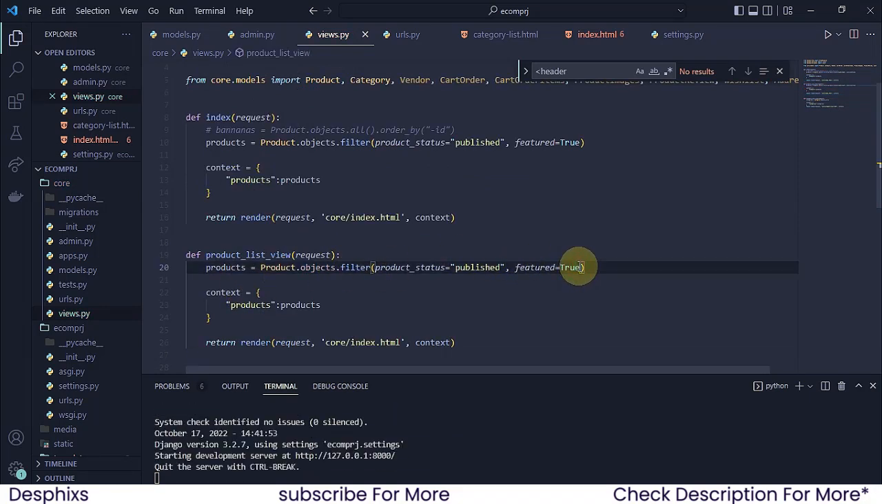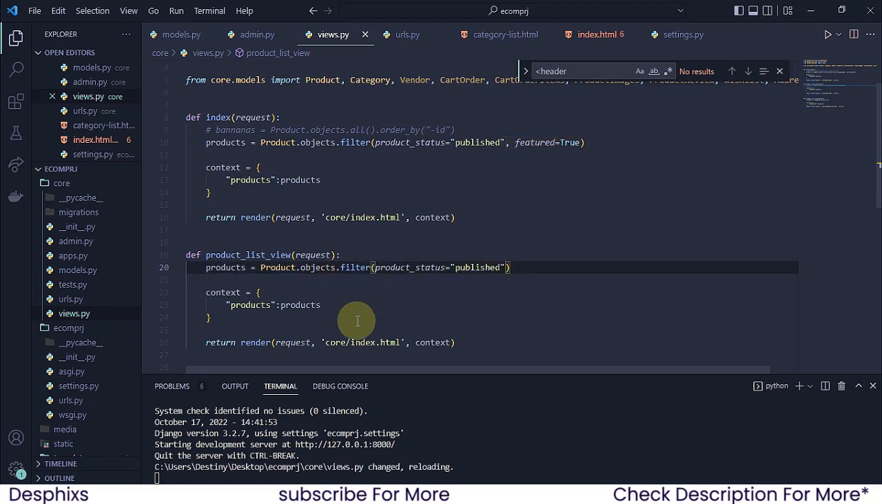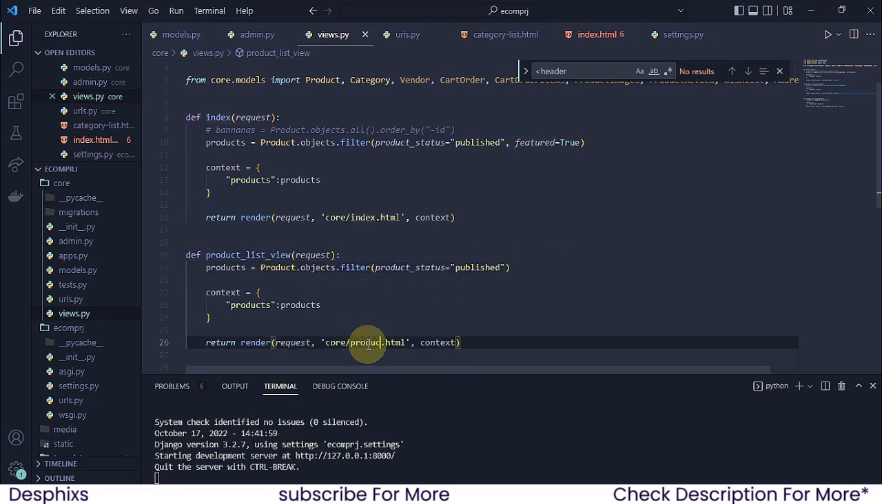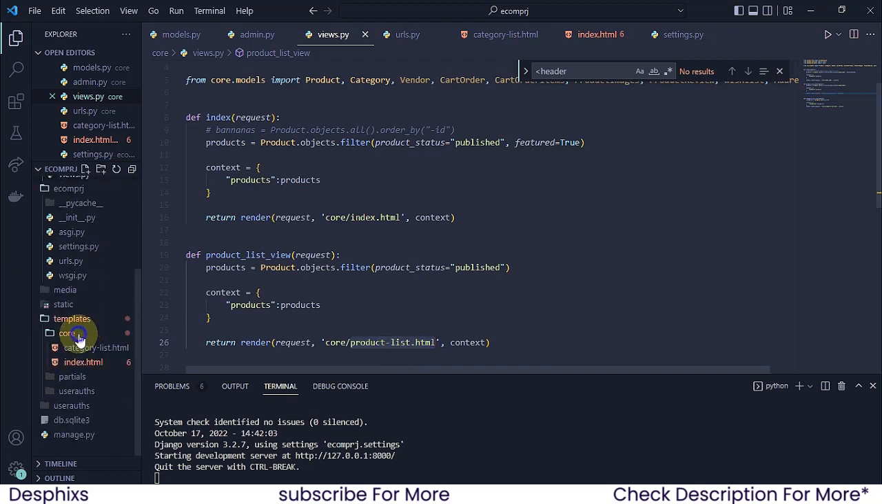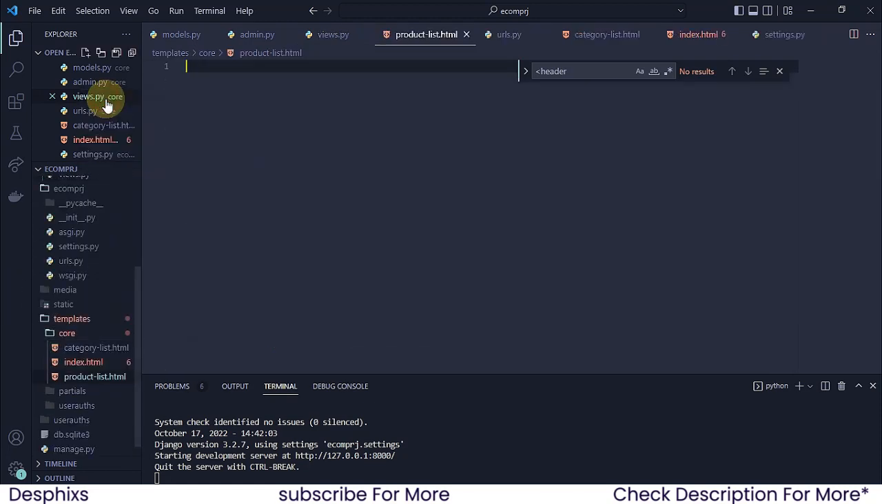But one thing that we want to remove is this featured. So even if a product is featured or not, we want to show it in the product list. And we're going to change this to product-list.html. And now we need to create this template, or we're going to get a template error. So I need to come down here and create a new file, product list.